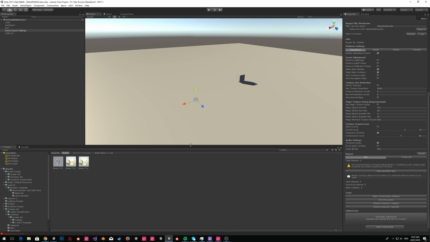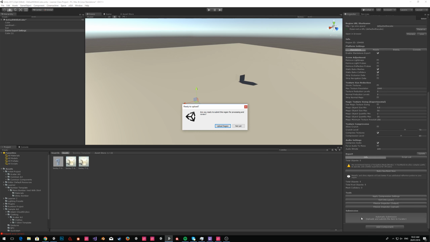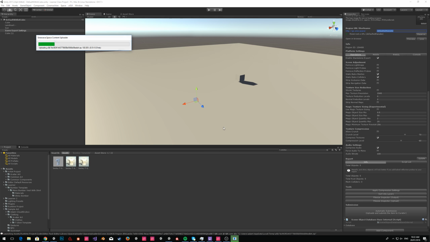Okay, just bake nav mesh again. Okay, and that's baked. Great. We can leave all the other settings alone. So this region is now good to go. If I hit the upload button, just to save, and give it just half a second. There we go. We've now got the scene. This will now be accessible on our preview servers in just a minute.